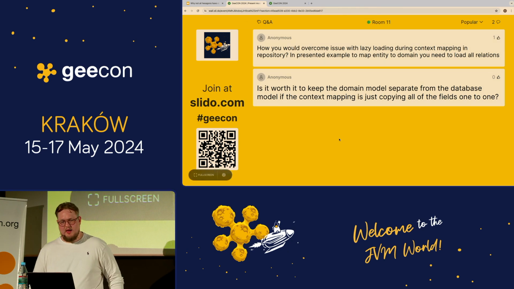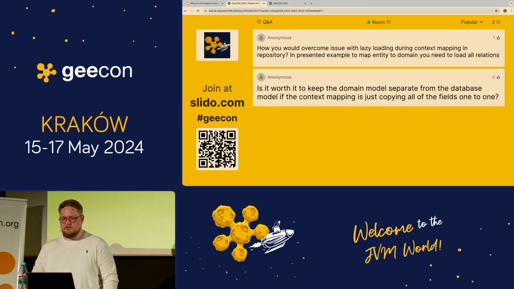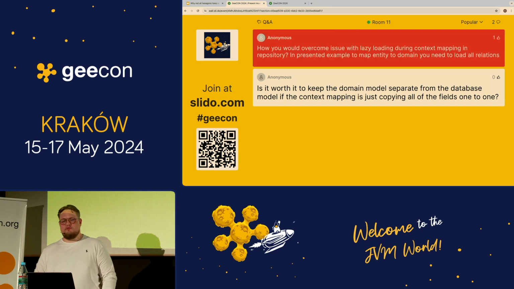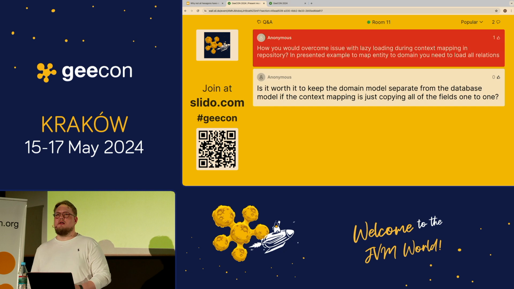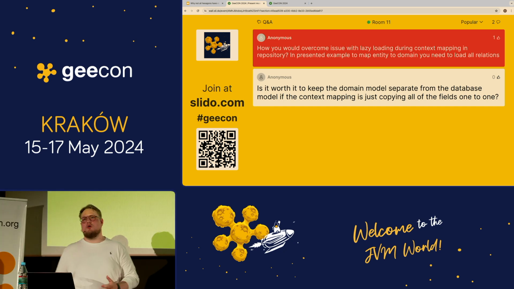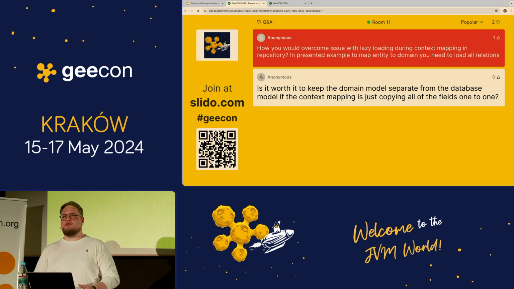Okay, so very quickly, how would you overcome the issue with lazy loading during context mapping in the repository? In the presented example, to map entity to domain, you need to load all relations. I think the question really is how many relations you need, because technically speaking, you should take from the repository exactly what you need and nothing else, right? So lazy loading is just a trick to limit the scope of the repository or the number of methods or whatever.